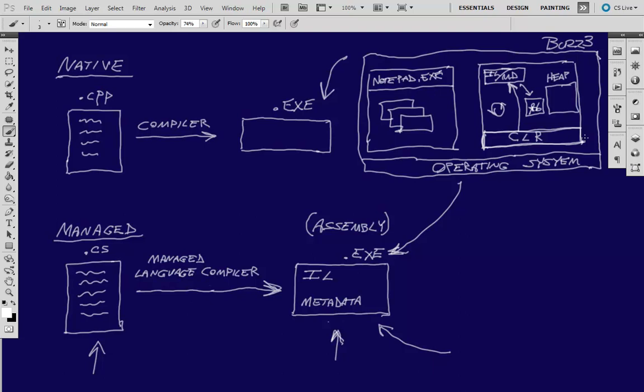But it's that simple. So we write source code. We compile it out. We're left with our assemblies. When we execute our assembly, it gets loaded in as a process. Everything gets set up in that process, and the CLR is bootstrapped in, and it begins running in that process, and it takes over from that point and begins executing your code.